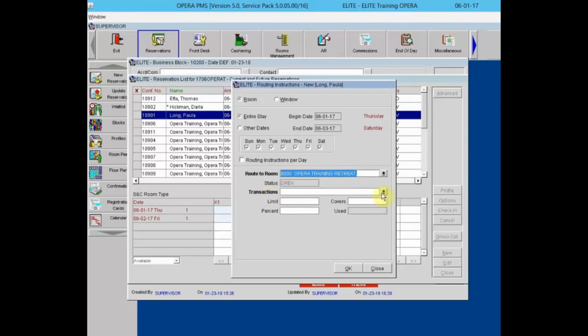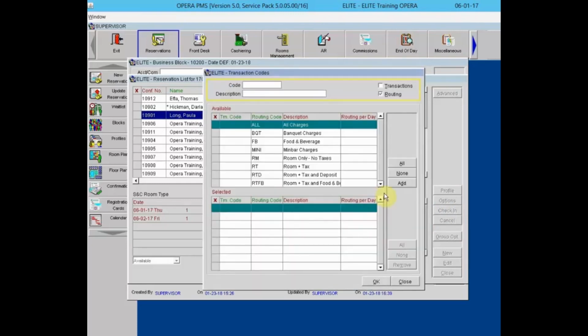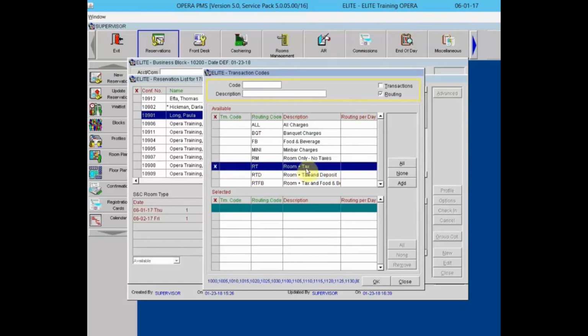And we have groupings that have already been created ahead of time in configuration. So remember, room and tax is going to go to the master. So I'm going to put an X beside room and tax here. Notice down below, these are the selected ones. We have nothing down there. So we want to click add, and it will move the room and tax grouping to the selected area. Okay, so we've chosen room and tax to go to the posting master.